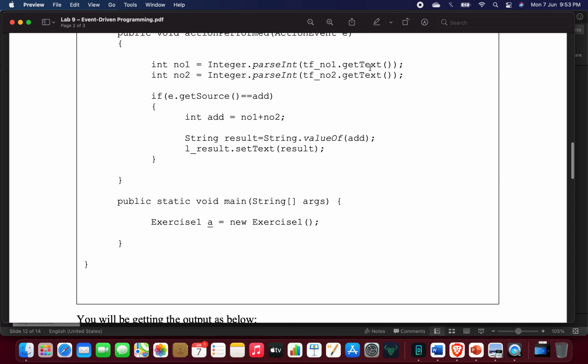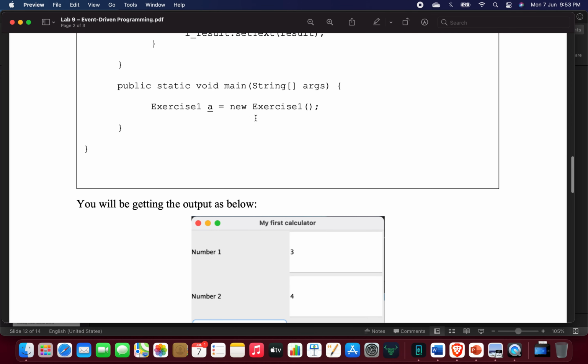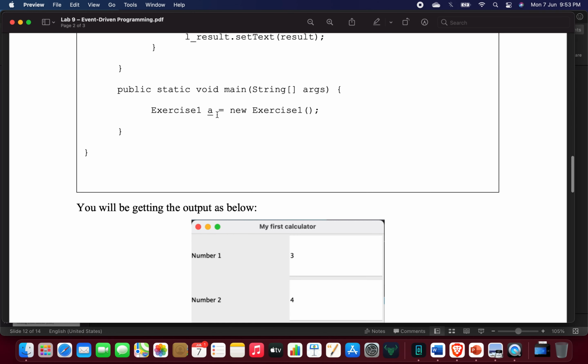getText is to obtain the string. setText is to display the string, to put the string. And then we have main. This one is to execute exercise 1.